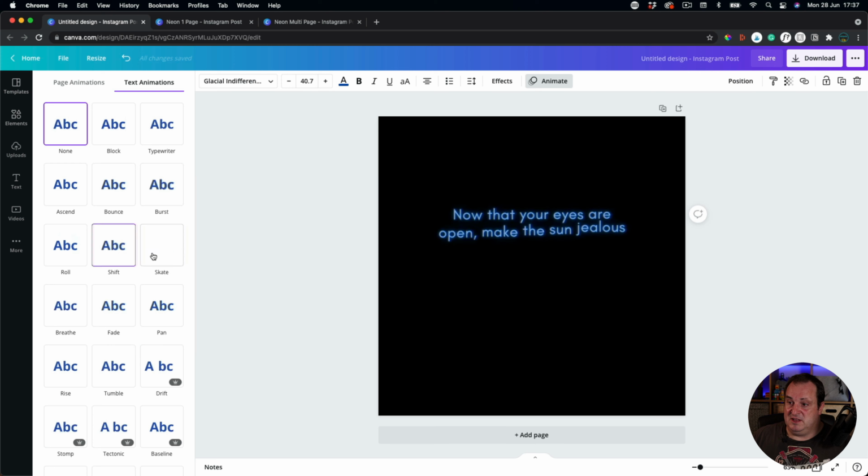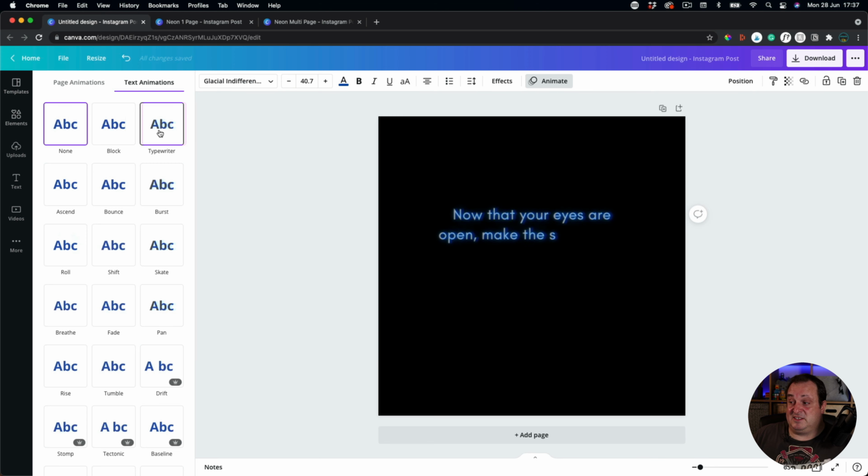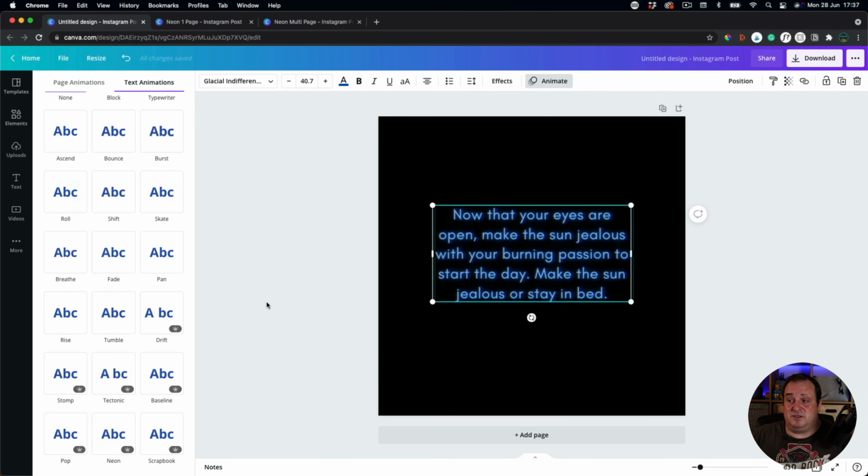You've got roll, you've got this really funky skate kind of effect. I really like that one. And the typewriter one is one of my favorites, that and the neon effect. Now, being able to combine text effects and text animations gave me this really great idea for a neon sign.